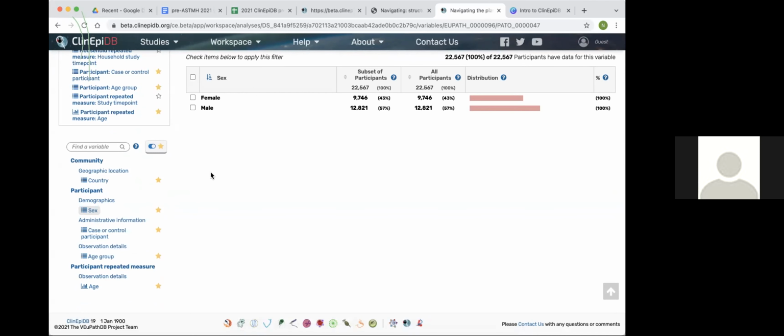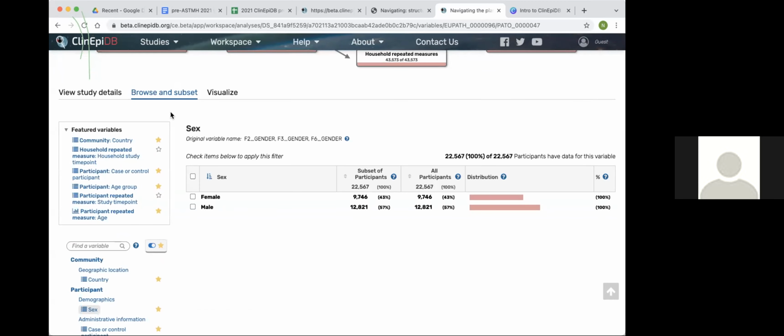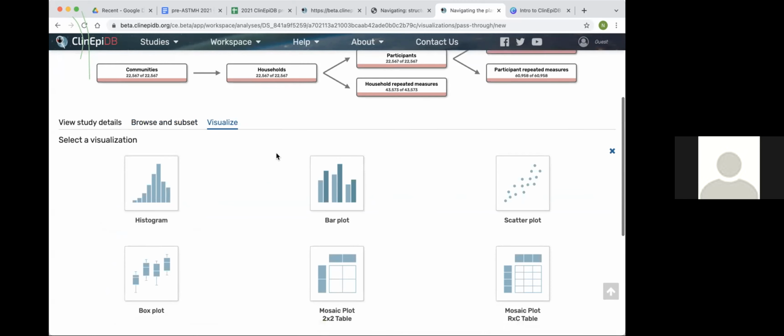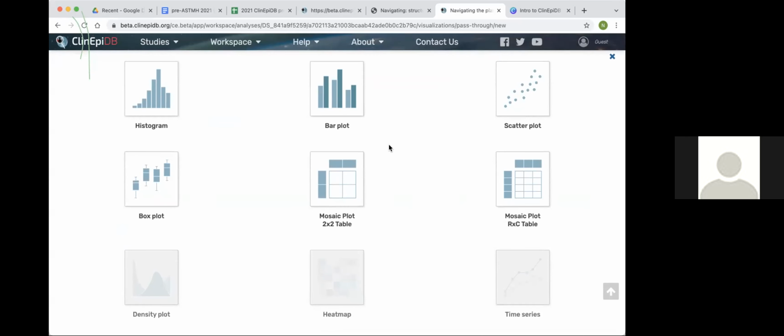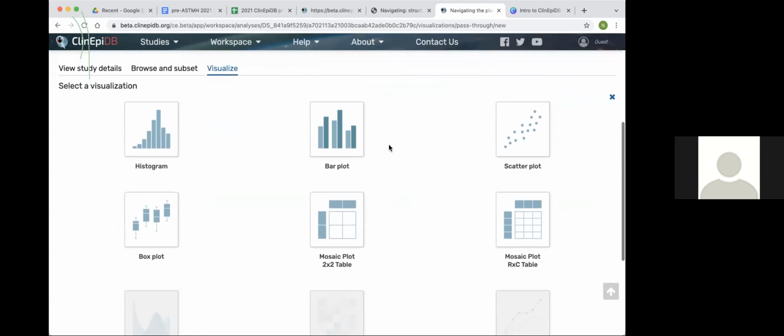So what did we do here? We looked at a bunch of different variables, and in the next tab, we can start exploring some associations between them. So let's click over to visualize and make a new visualization. And what this opens up is a whole menu of tools. And these are some of the most common and useful plots that we use in epidemiology.